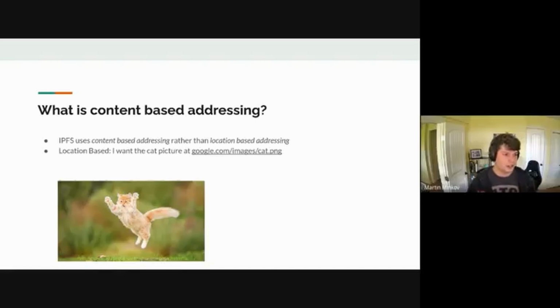And what location-based addressing is, you're saying, I want the cat picture at google.com/images/cat.png. It's sort of weird to talk about your data in this way, if you think about it. If you were to use this analogy to find a book in a library, you'd be saying to the librarian, find me the book on the 4th floor on the 3rd shelf of the 2nd bookshelf. And you're not really saying what book you want, you're saying where the book is. And this is analogous to how we're specifying URLs to get our data.